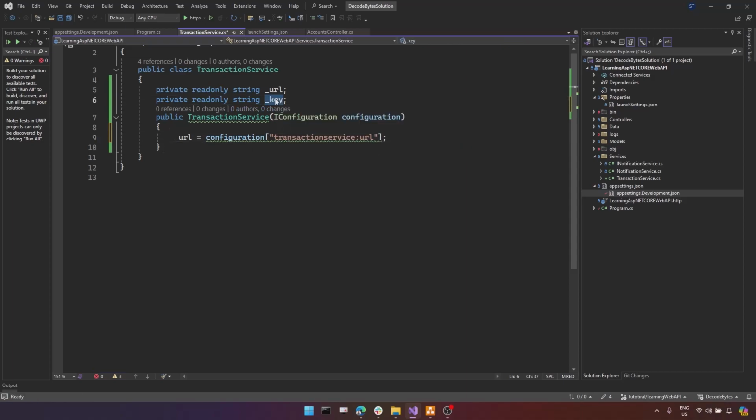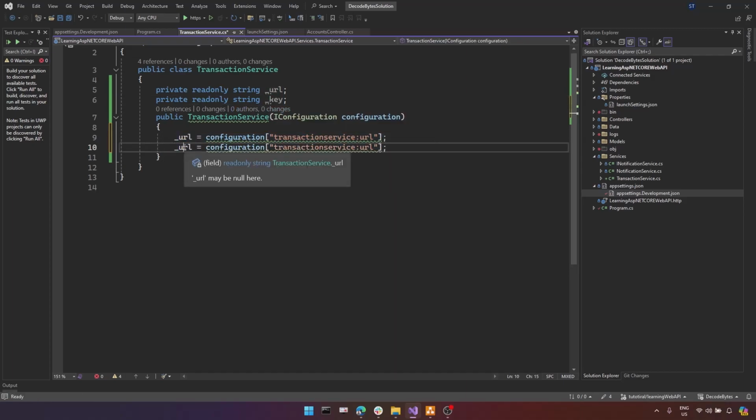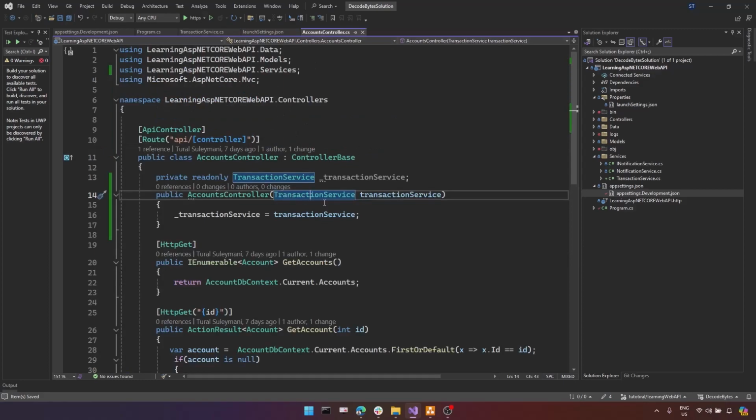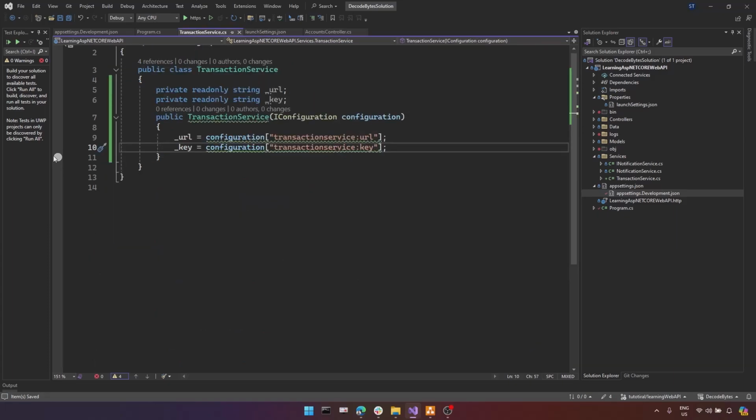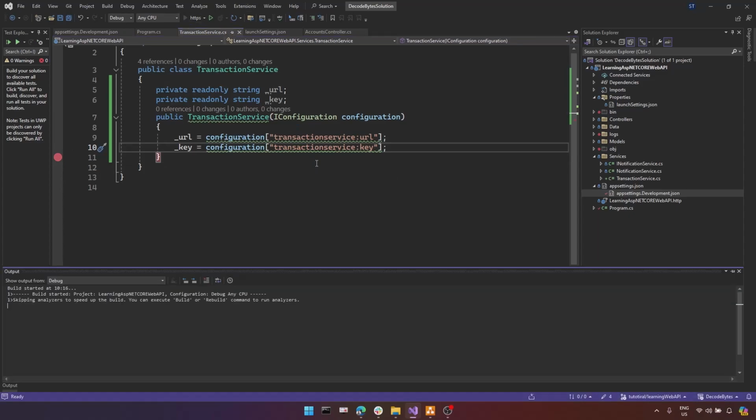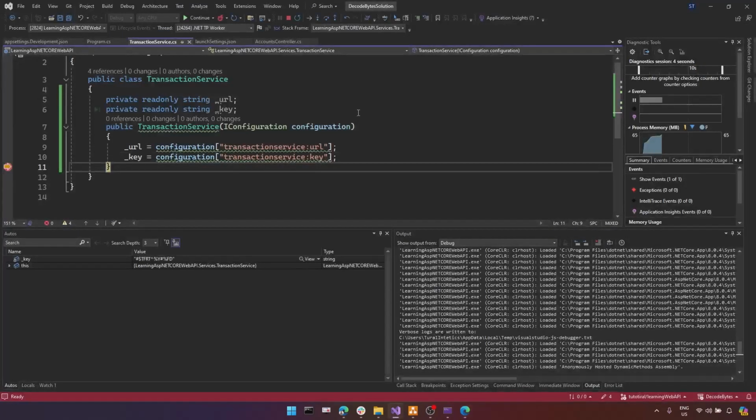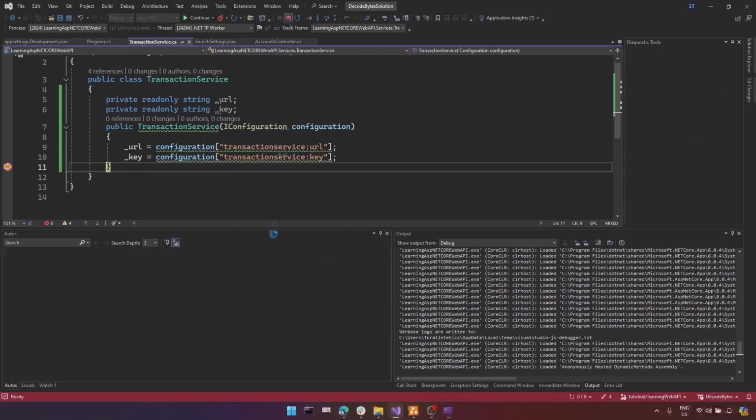Cool. And now let's specify our key. I'm just going to copy this stuff and change our key to key. Great. Now I have the account controller with the transaction service, and let me check if the transaction service can be constructed or not. So I'm adding a breakpoint here. Let's run our application. And here we are. Let's check our URL. So you see we are able to read our configuration, and for the key it is also okay.